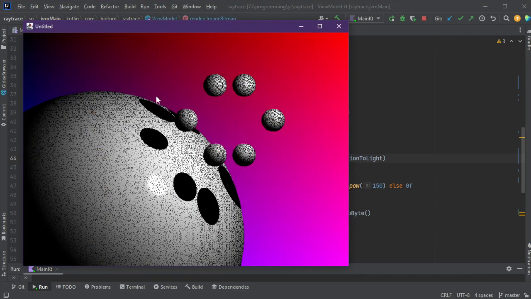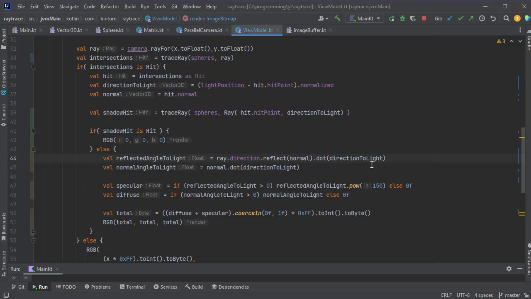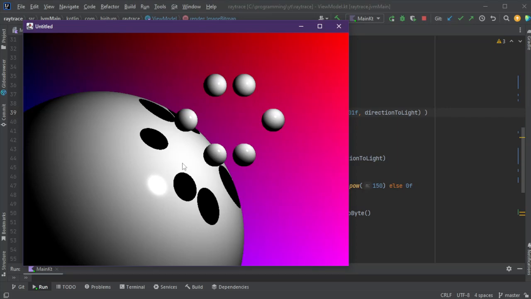If we run this now, we see we do have shadows, but we also have some artifacts on our spheres. That's because the hit point might not be exactly at the surface of our object. It might be a bit below the surface, and therefore it will hit the object itself. So we move the hit point a bit up from the surface along the normal. And now when we rerun it, we see some beautiful shadows.